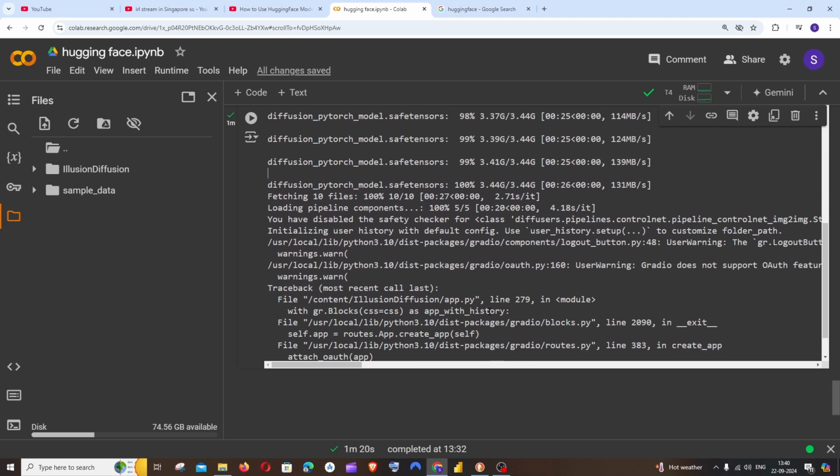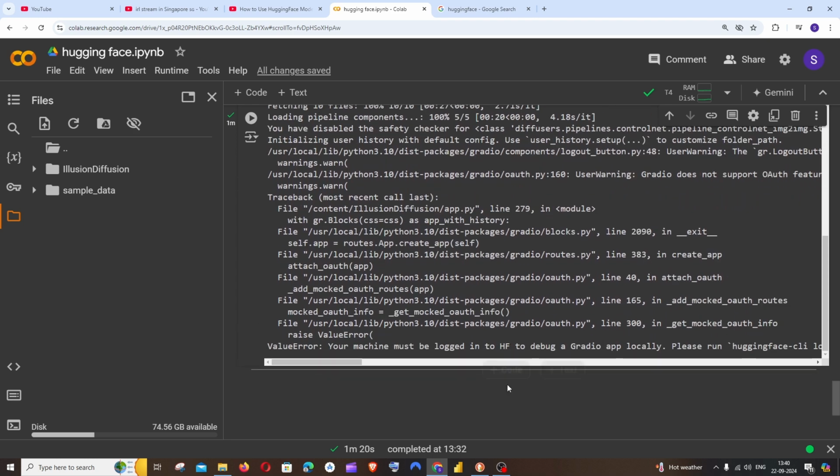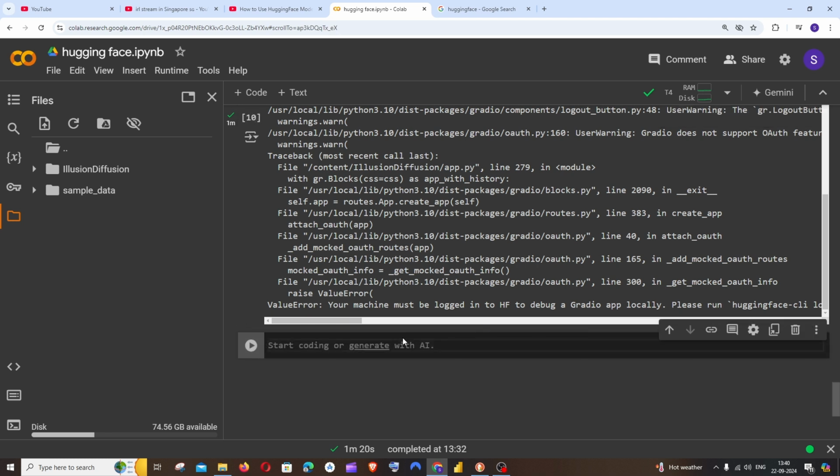For this we need to first install the Hugging Face Hub package. Just go to a new code cell. It's going to be !pip install huggingface_hub, this one, and just run this.